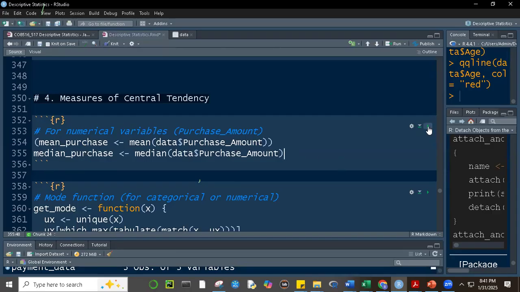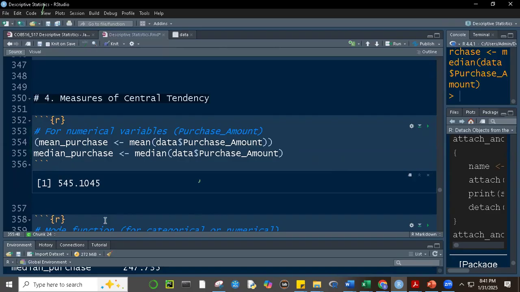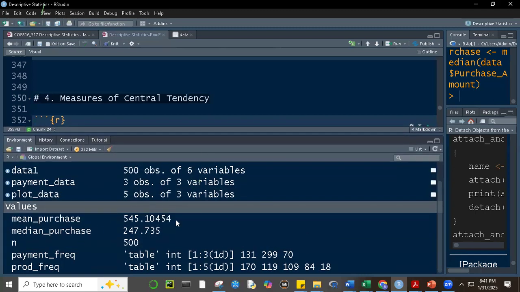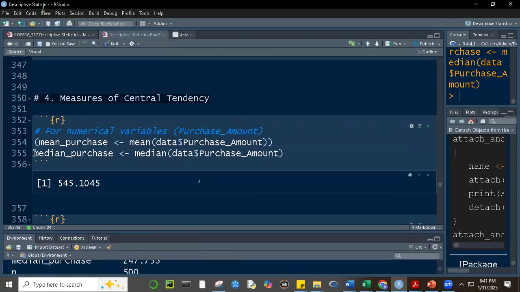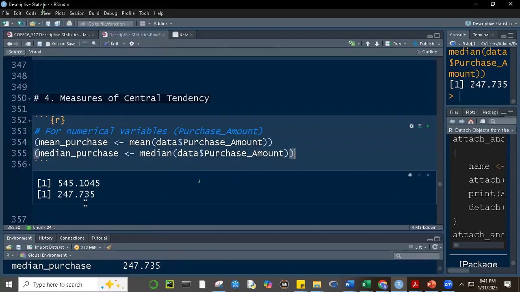So if you run this, it will only print the mean purchase, okay, but not the median. The mean and the median are here: mean 545, median 247. So let me put the parentheses here and rerun this. So you have here now 545 and 247.